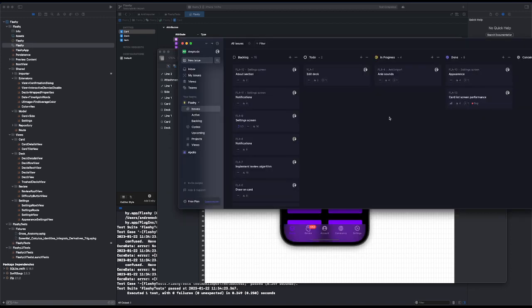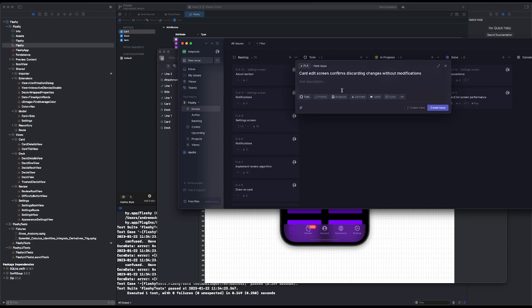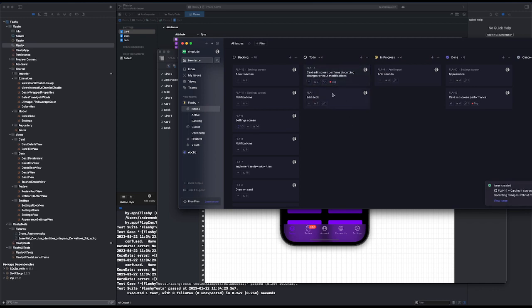All right, the other bug is I need to get a new issue here. So. Card edit screen confirms discarding changes without modifications. It's a bug. So I have to track this so I don't forget.